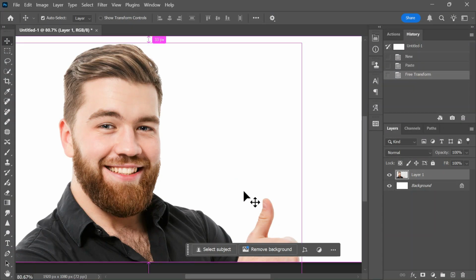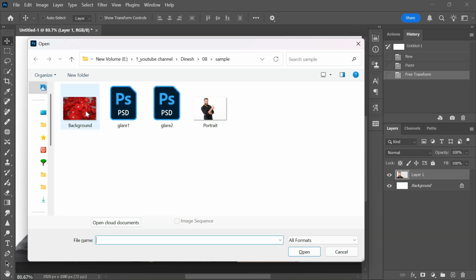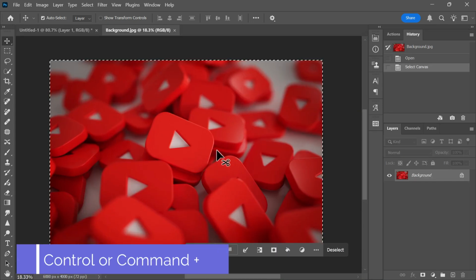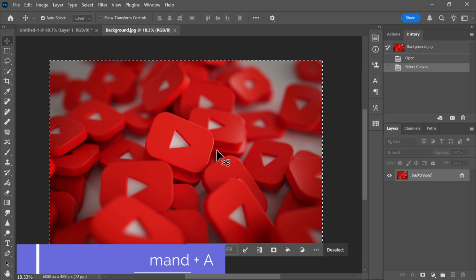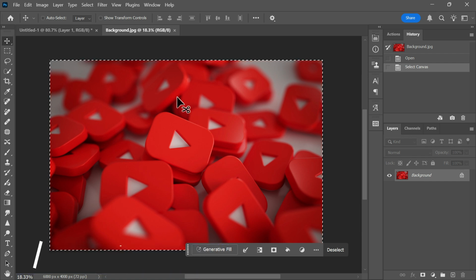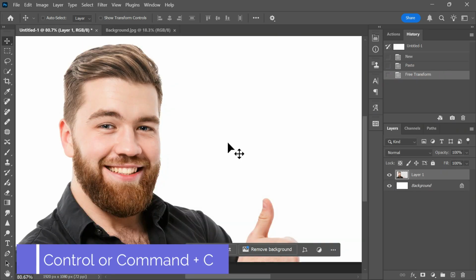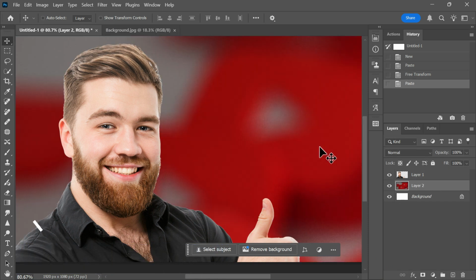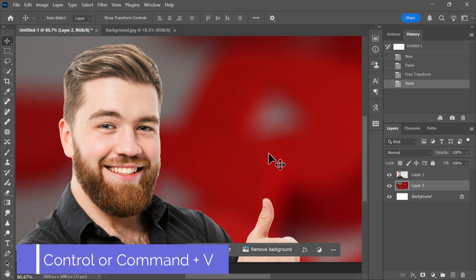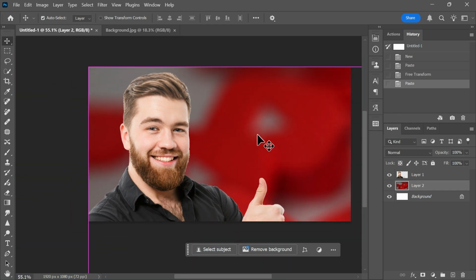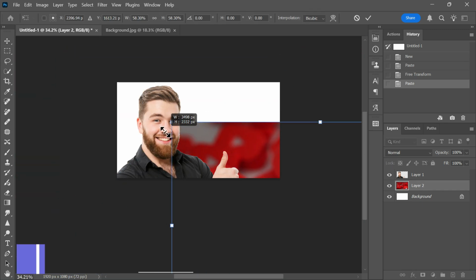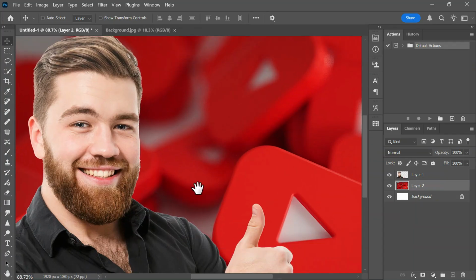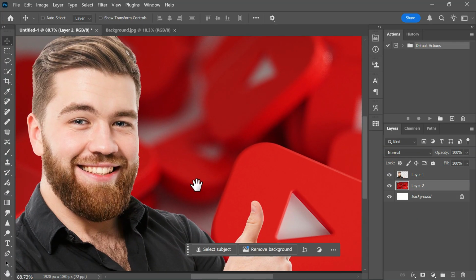Now, it's time to set the mood with a background. Open your background image. Press Ctrl or Command-A to select the entire image. Then press Ctrl or Command C to copy it. Switch back to your thumbnail document, click on the background layer, and press Ctrl or Command V to paste the background in. To make it look perfect, press Ctrl or Command T again to scale and adjust the background to your liking.